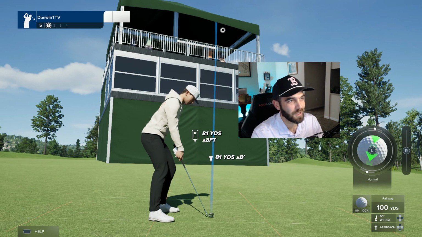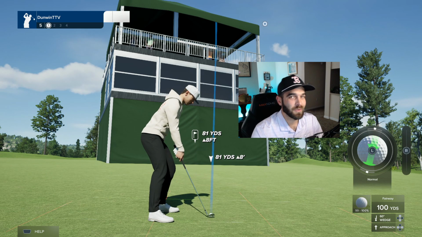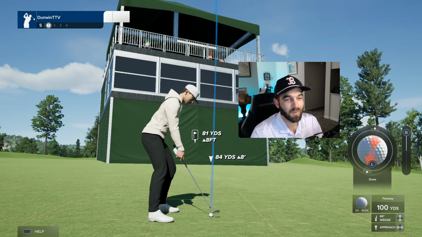Grandstand in front of us, blue line. It's going to clip this roof, right? So we need to get some loft on this golf ball. Go down on the left stick. Still going to clip this thing, but we did gain a little bit of trajectory. And then up on the right joystick.